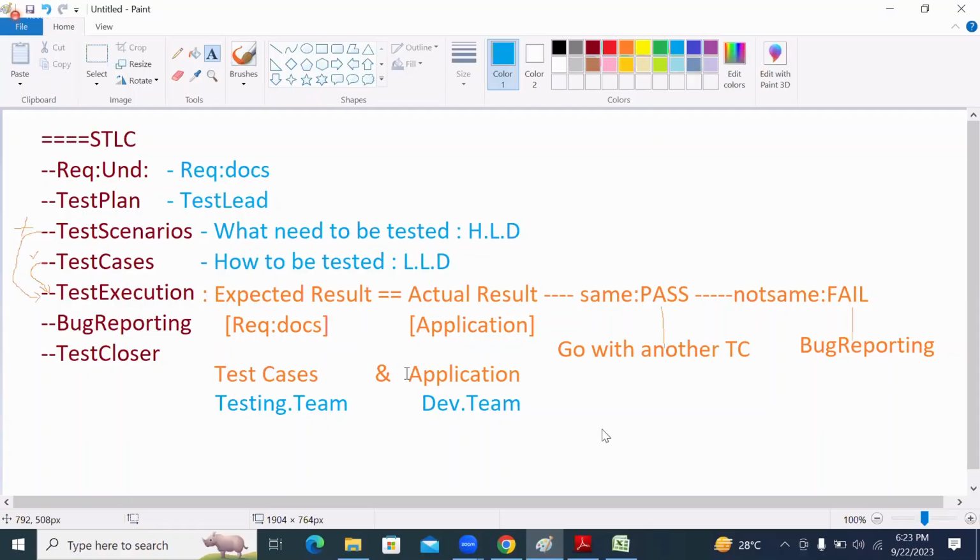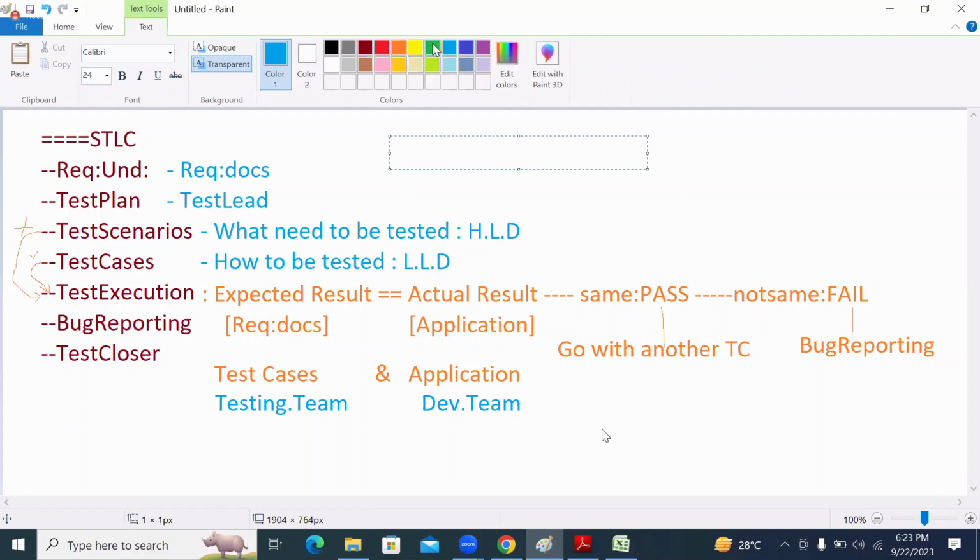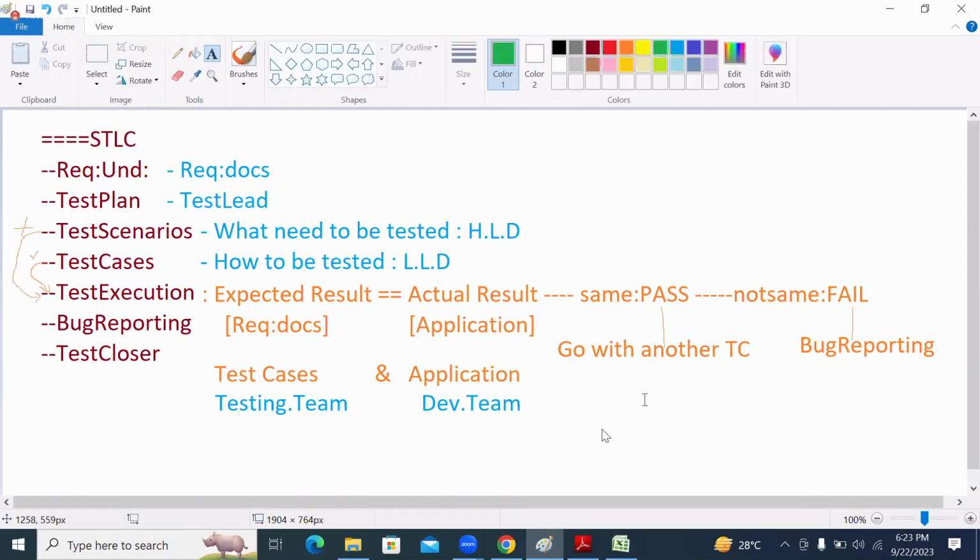How we can access the application, we will look into that. For now, your first understanding is that test cases are provided by the testing team and the application is provided by the development team. All these things are okay. Now, the testing team takes care of writing the test cases. Testers are writing the test cases.